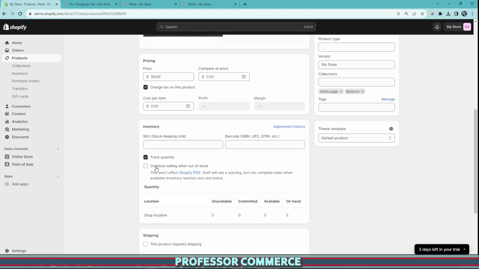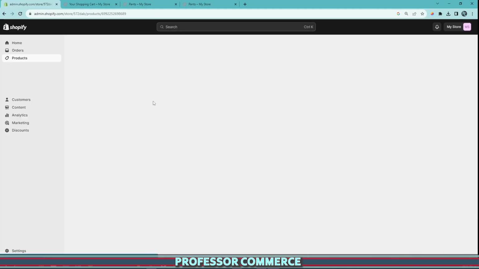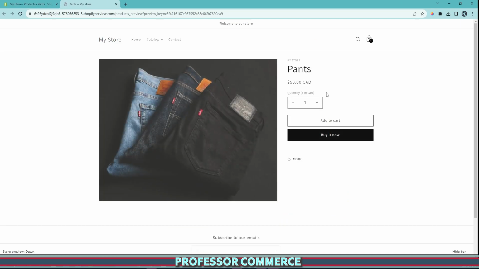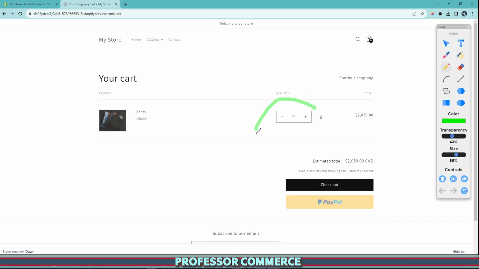One way we can get around this is to add this checkbox here to our inventory settings for the product to continue selling when out of stock. So if we check this box now and we hit save and we give our store a refresh and we preview our page, we can now add as many pants as we'd like because we have changed the settings to accept orders even if we are sold out. So it's good to know the implications of adding that feature in case somebody orders a large quantity of items that you are not able to fulfill.